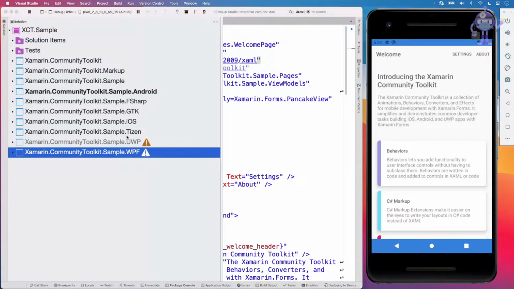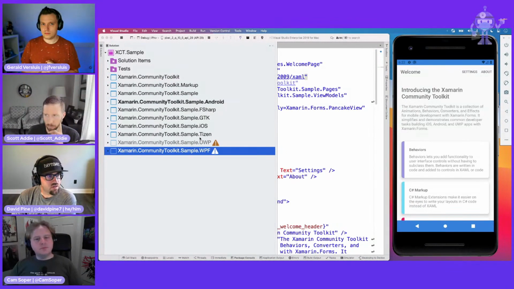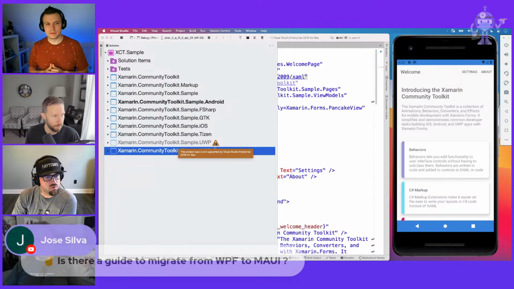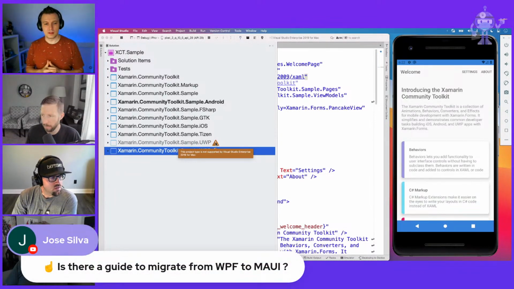Yeah, go ahead. I was going to say, it's really timely that you're showing UWP and WPF. And I noticed that they both have little icons there calling out that it's probably not supported on the current platform you're developing on. But we did have a viewer ask a specific question: is there any guidance on migrating from WPF specifically to MAUI? I don't think so. I think WPF, I could pull it up real quickly as well.